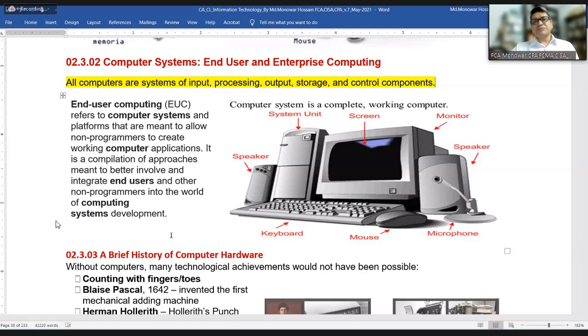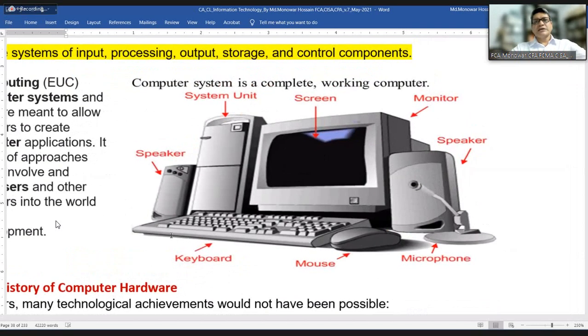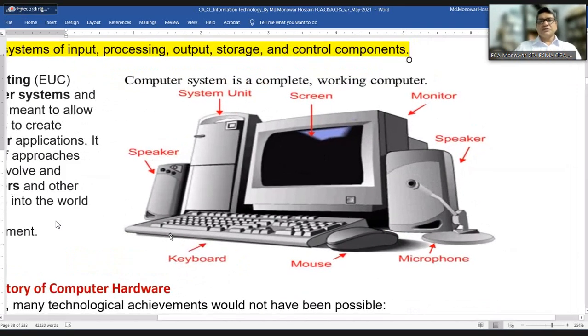So for the system developed, if you see here, a computer system is a complete working computer. We need this one here, it is also hardware. For the system you need here, monitor, keyboard, speaker, and here microphone, mouse, etc. And within the monitor, this is the screen here.